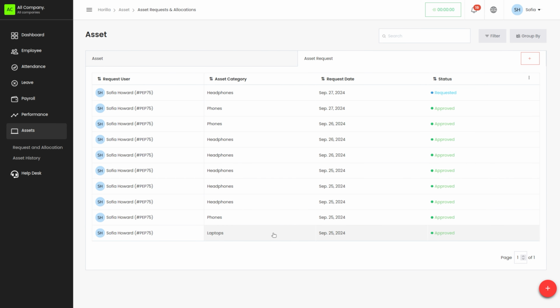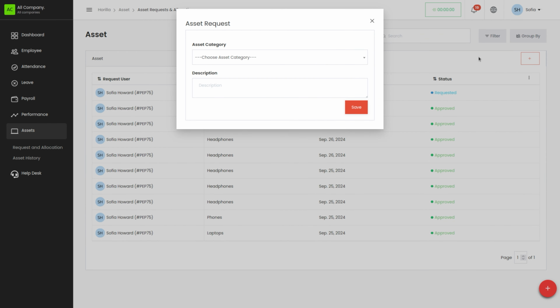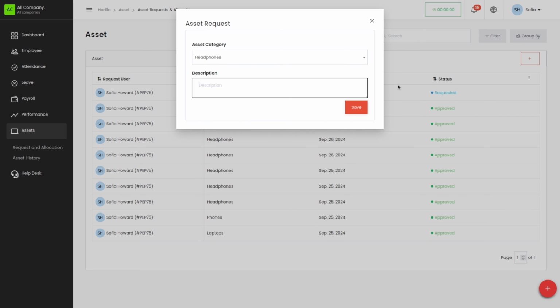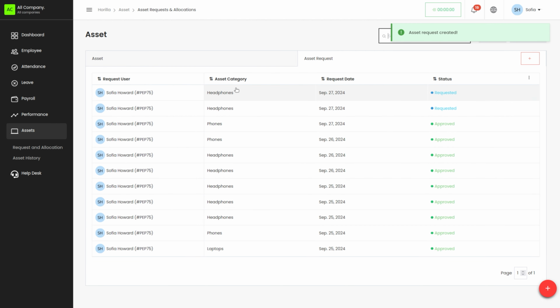These are the asset requests that are created by her, and here she'll be able to create an asset request as well, but only for herself. She can add the asset category and a description, and she can create an asset request from here. We can view the asset request that she has created. Like that, we'll be able to create the asset request. And when an employee has been assigned a reporting manager, that reporting manager will be able to view the asset requests created by that employee.